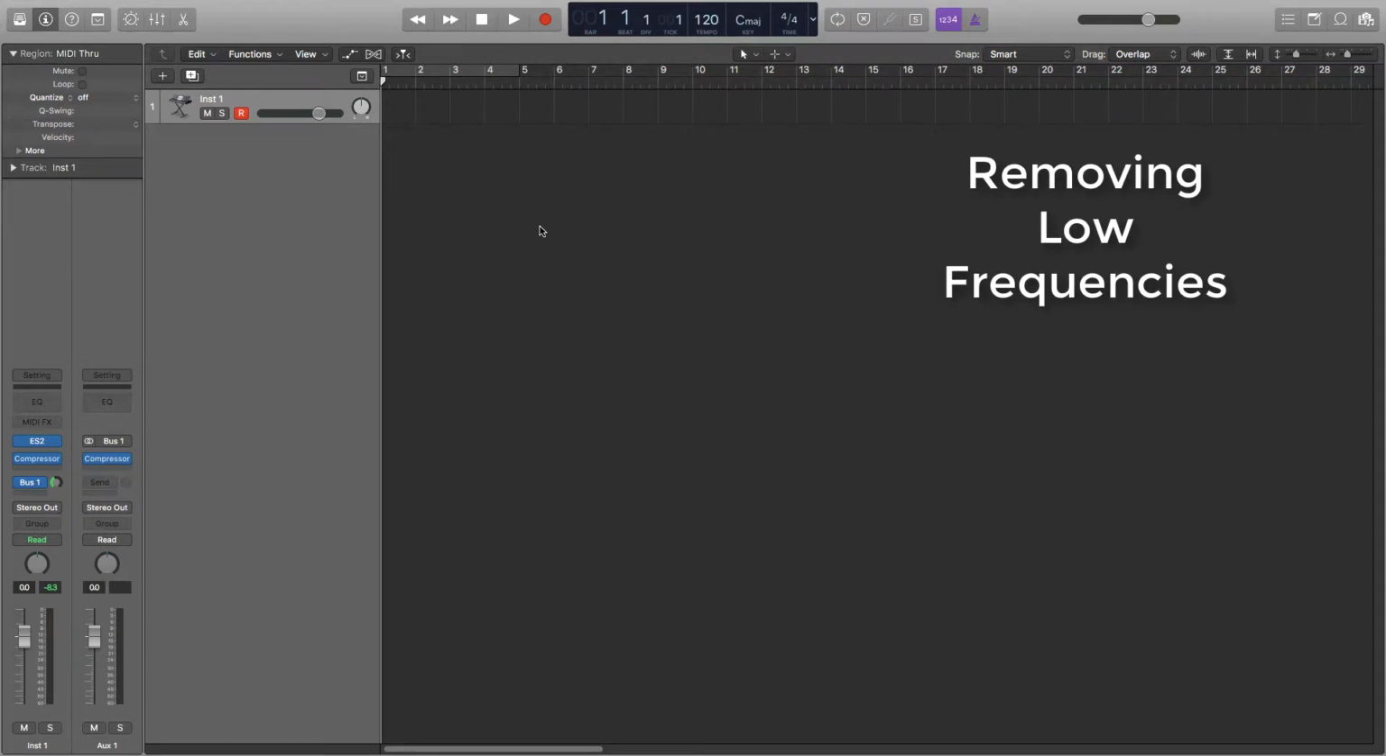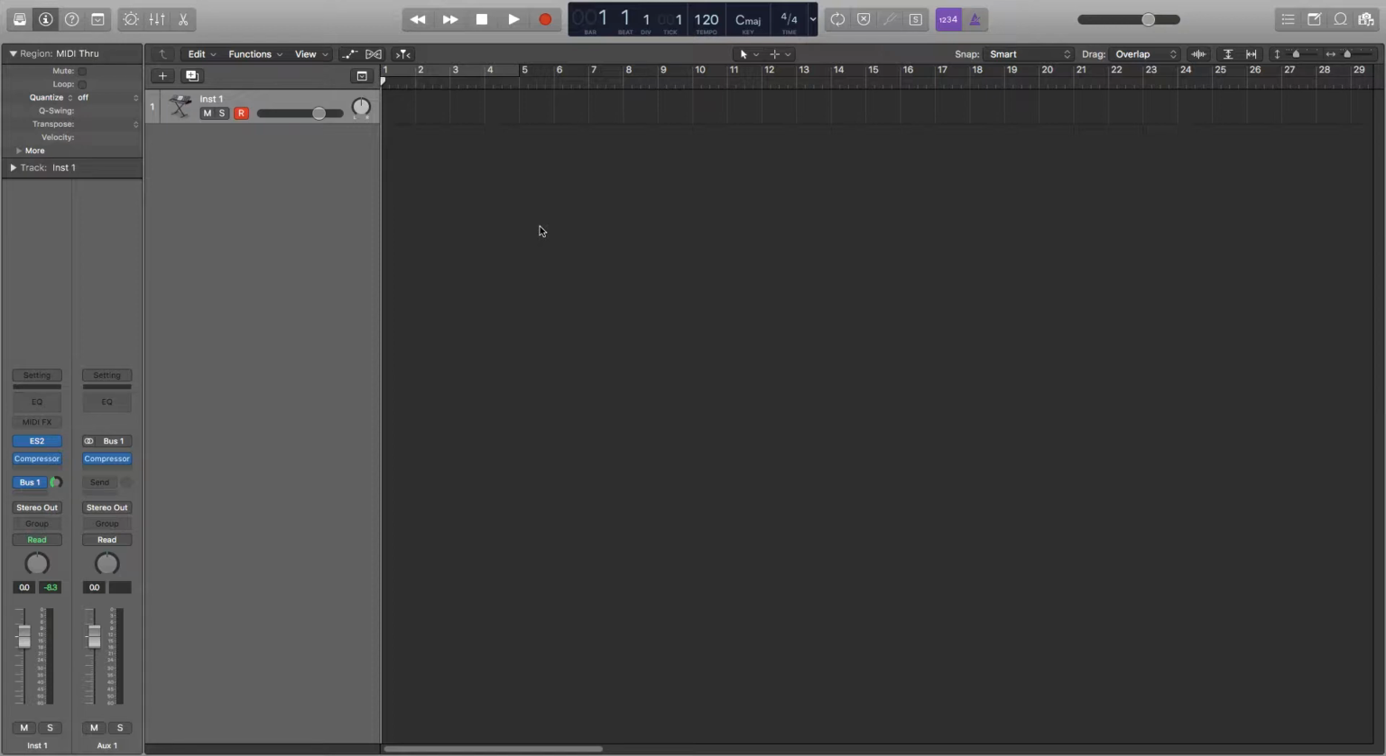Next is removing low frequencies. If you remove all the frequencies below 30 and 40 Hz on a channel, then it will generally make it sound ever so slightly tidier and less muddy. It may not be apparent at first, but if you have a project where you have 40 channels, then it all adds up and will make the track sound very messy.